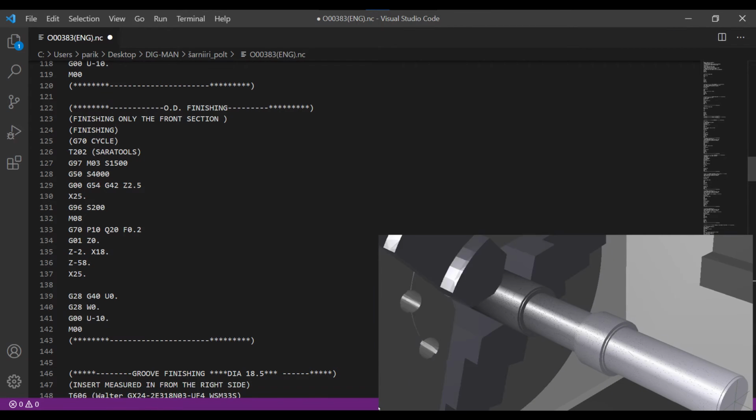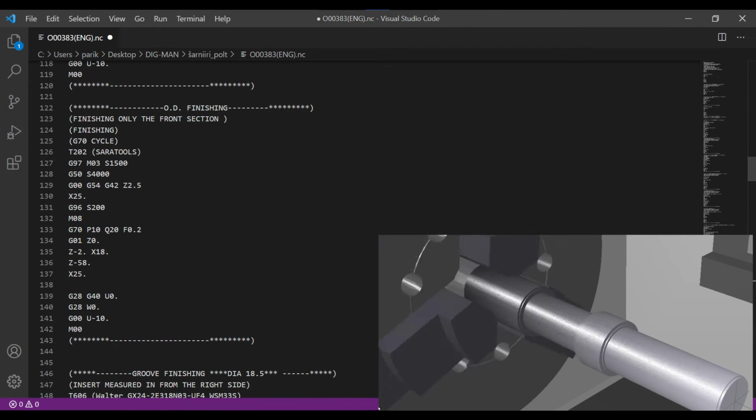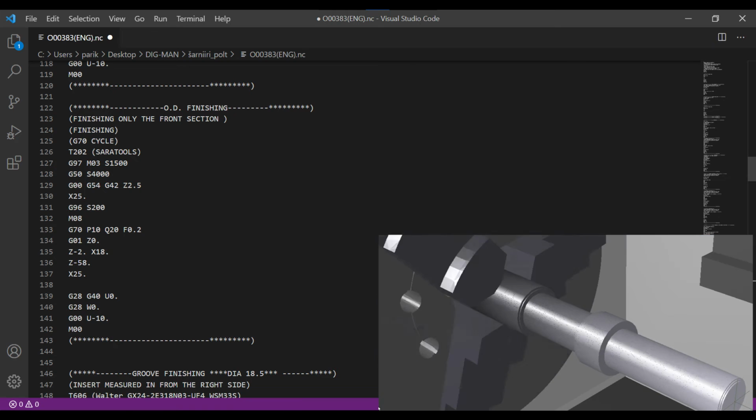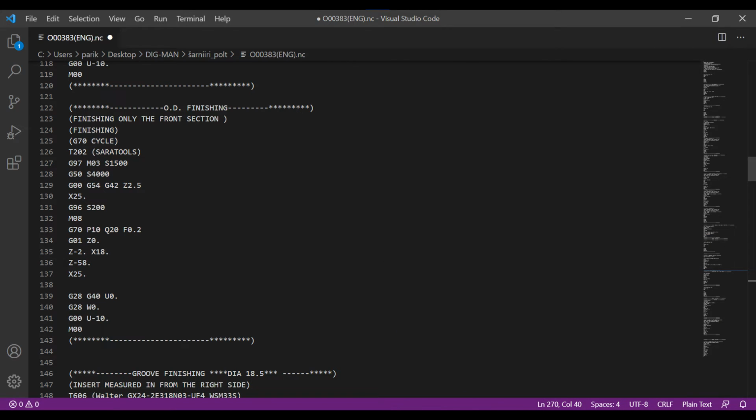We move on to outer diameter finishing. Here we utilize the G70 finishing cycle. All the steps are basically same as with every other operation.